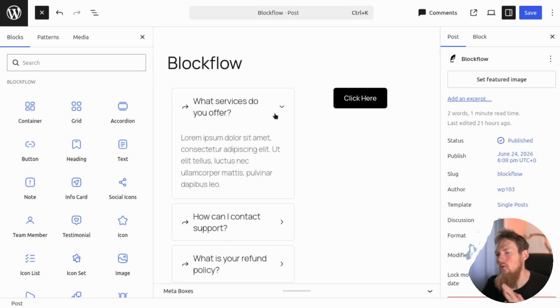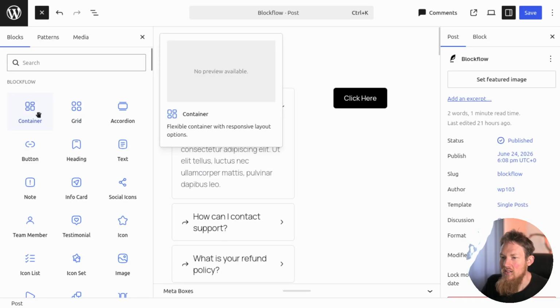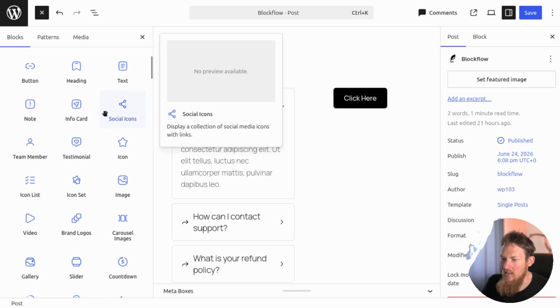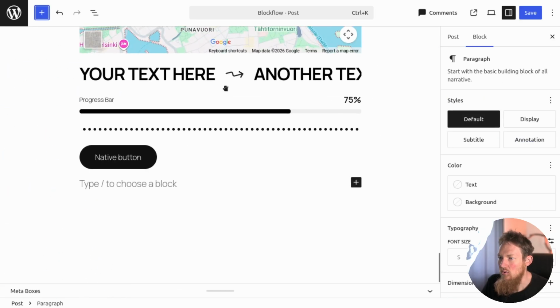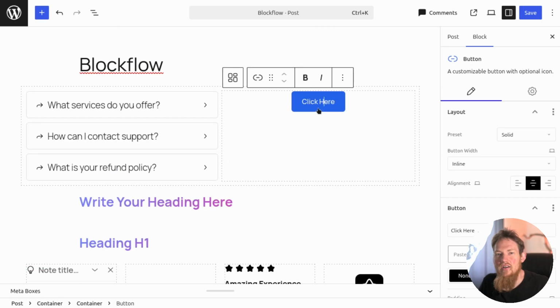So let's check out all the blocks that are available. We can see them here when we try to add a block. There are quite a lot, and I added them all already here. There are some blocks which are unnecessary, or seemingly unnecessary. For example, this block here that adds a button. You can also do that with a native block.